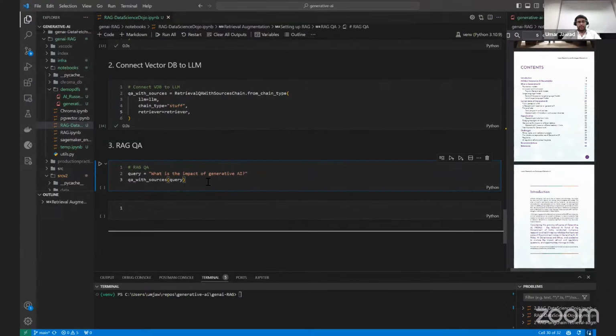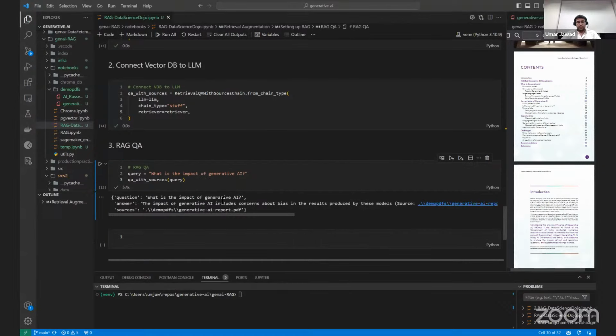And I'm going to ask a RAG question, like, what is the impact of generative AI? Let's see if it returns something. Yeah, so here you see, what is the impact of generative AI? The impact of generative AI includes concerns about bias in the results produced by these models. Then there's some answer and the source as well, where this information is coming from.